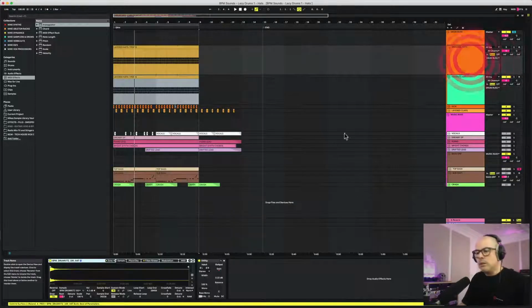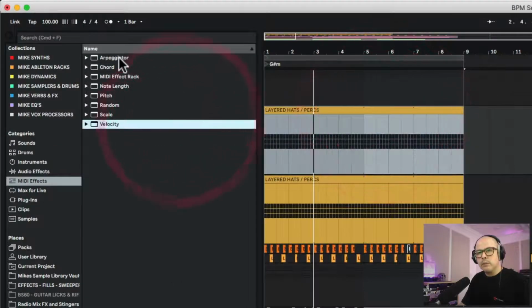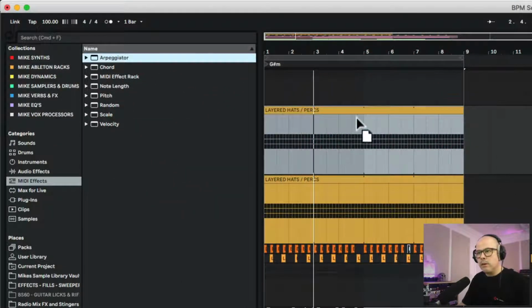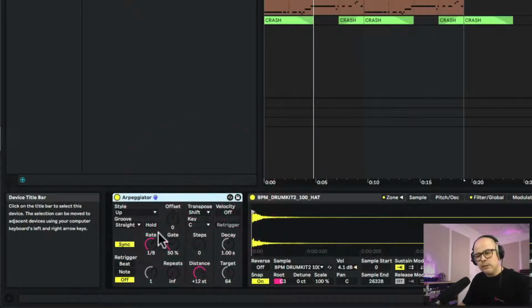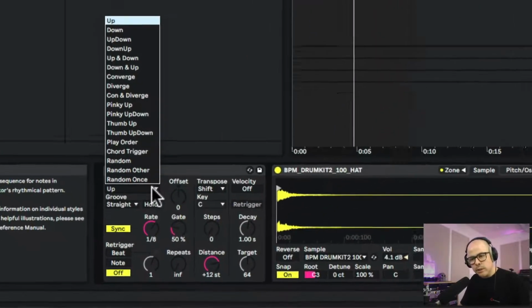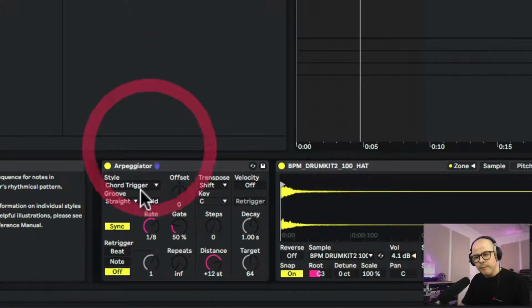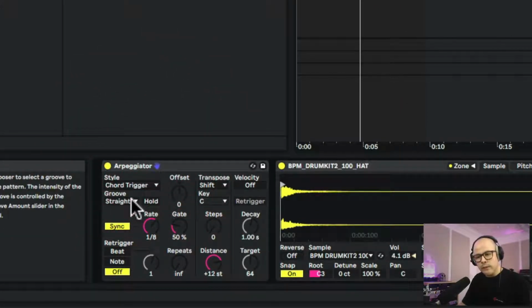So here we are on our original track. And the first thing that we want to do is add Ableton's Arpeggiator to this track. So here we are, here's the Arpeggiator. And the first thing that we want to do under the style, let's choose chord trigger. We're going to leave the groove straight.